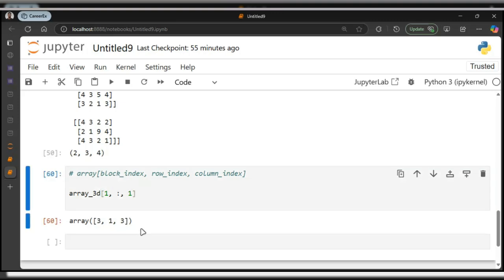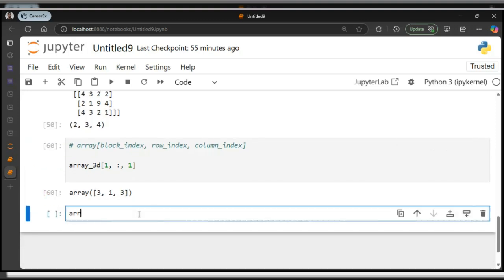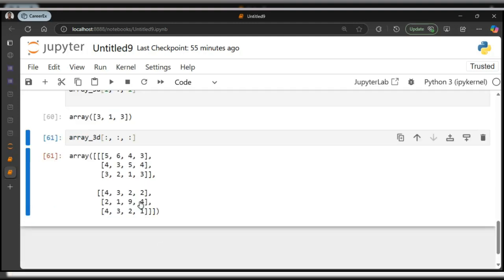There's another thing: if you want to get the same value as you have in your array, you can just come here and say colon, colon, colon. This is going to give you everything. I just did this so you understand what the colon does. The colon gives you all the indexes. Once you put colon, it gives you all the indexes for each of the levels: for the block, for the rows, and for the columns. All right.